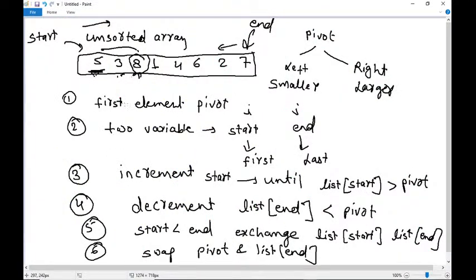First, we need to pick the pivot element. Then we pick two variables, one is the start and another is the end, or you can call it the stop. Then increment the start until we find an element that is greater than the pivot. And the fourth step is decrement the stop, or you can say end, until we find an element that is less than the pivot. Then if our start is less than the end, we swap the start and stop elements.